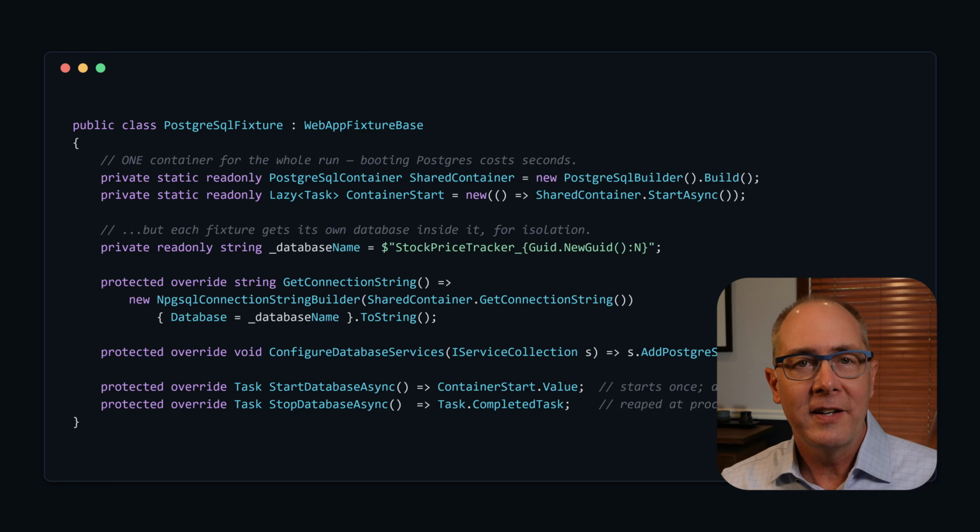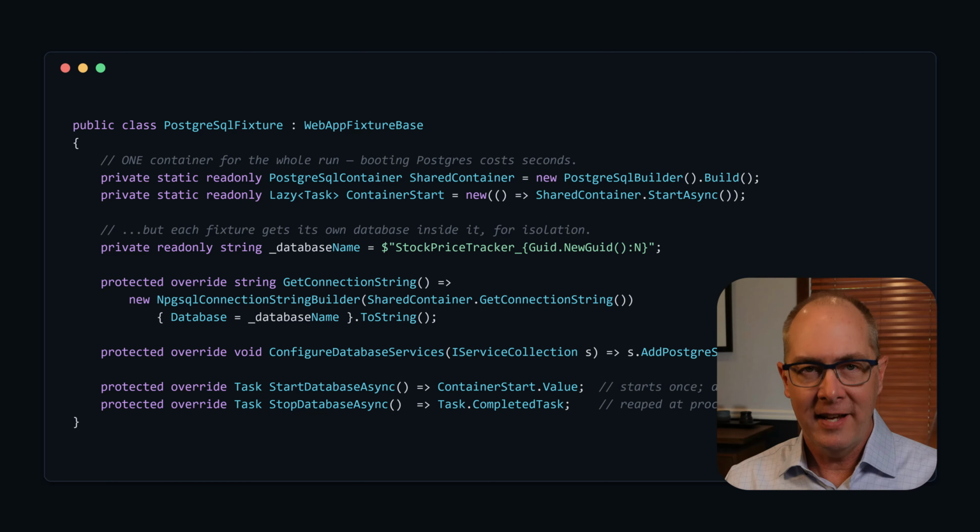So now let's go to the other end of the spectrum and talk about Postgres. Starting up a Postgres server costs real seconds, and the reality is you only need to do that once for the entire test run because you can get isolation at the database level instead of the server level. And that's why we use a lazy task here. The first fixture that asks for that Docker container to be set up triggers the start async, and every other fixture just awaits that same task. So inside that shared container, each fixture gets its own uniquely named database, and that's a far cheaper layer of isolation to build on top of a more expensive shared resource.